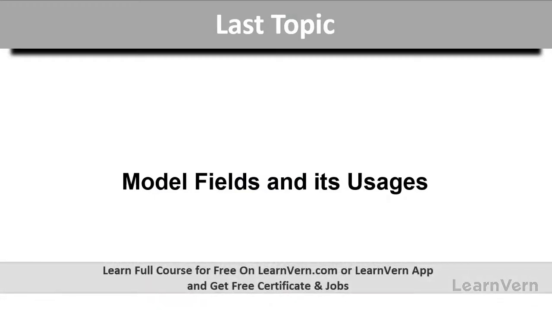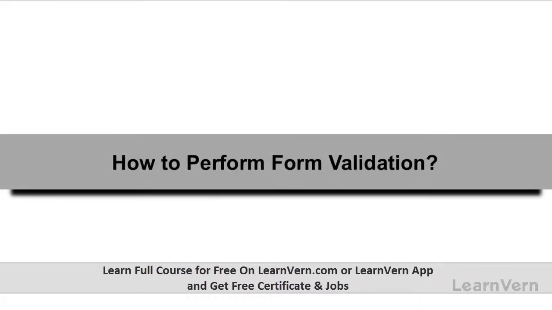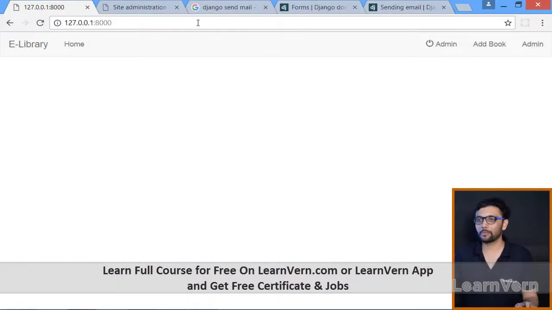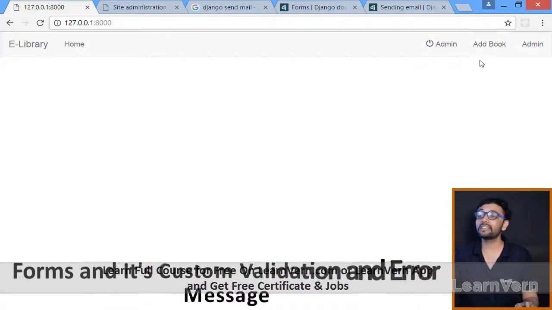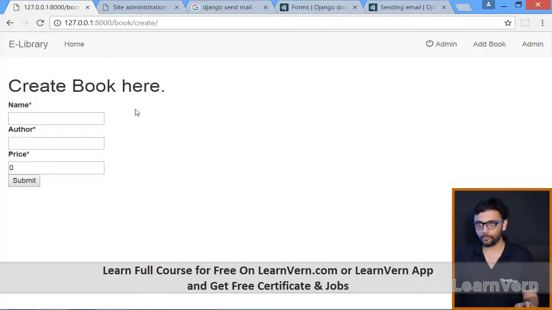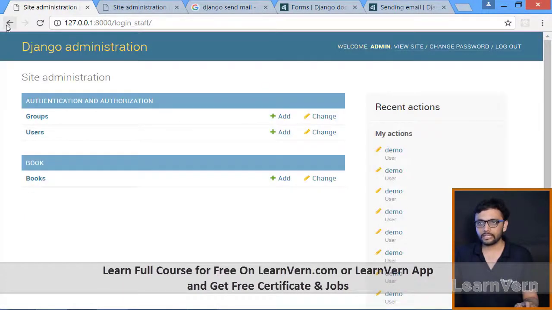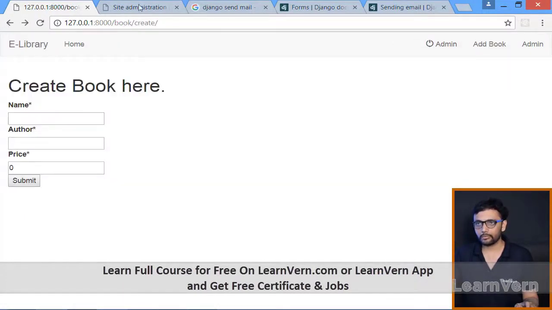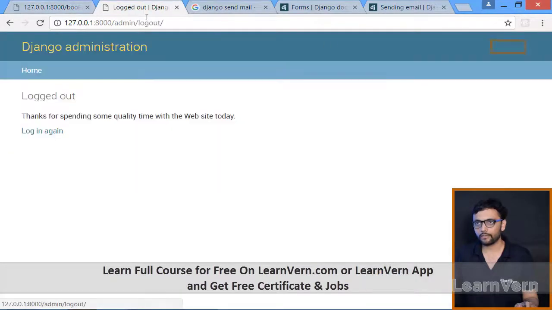In the previous lecture, we have seen how to use different permissions, and now we'll see how to perform form validations. Hi, welcome back. Now we'll see forms and its custom validations and error message. So for that, first we'll look at the form of create book, or we can say that you already logged into the admin, but okay, fine, log out.